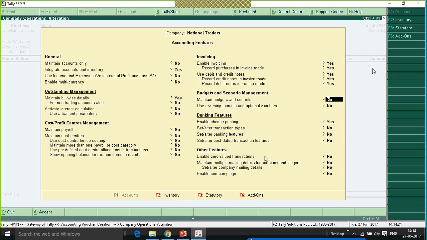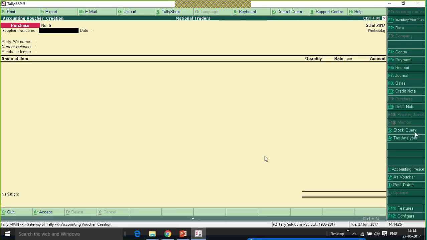I'll accept this F11 accounting feature. So now, as we're getting debit note, I can press Ctrl F9 for debit note or click on this debit note. I have to mention my original invoice number, it is 1, and original invoice date, it is 1st July 2017.